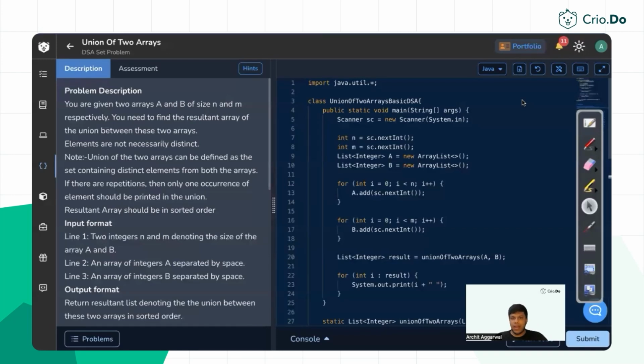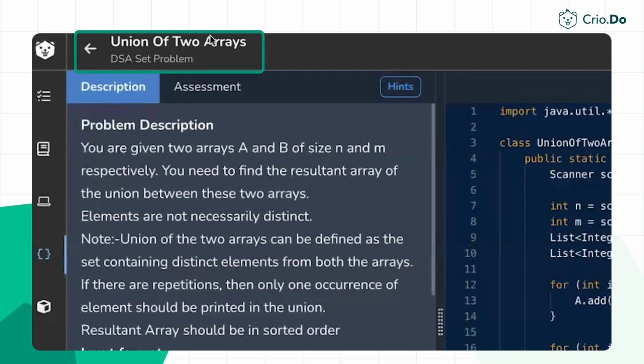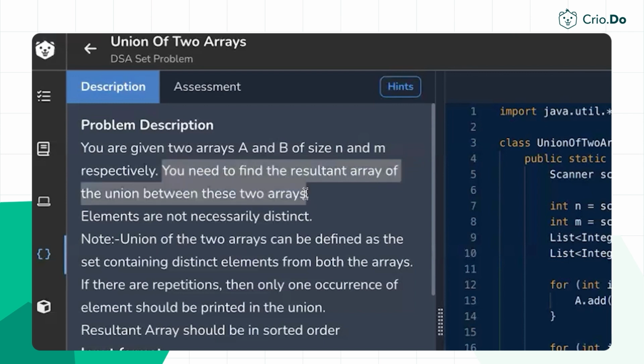Hi everyone, welcome back. In this particular video, we will be discussing the problem named union of two arrays. You are given two arrays, A and B, of different sizes. As you can see, the sizes can be N and M. It means they can be of same size, they can be of different size. It is not necessary that both of the arrays will be same. You need to find the resultant array of the union between these two arrays.